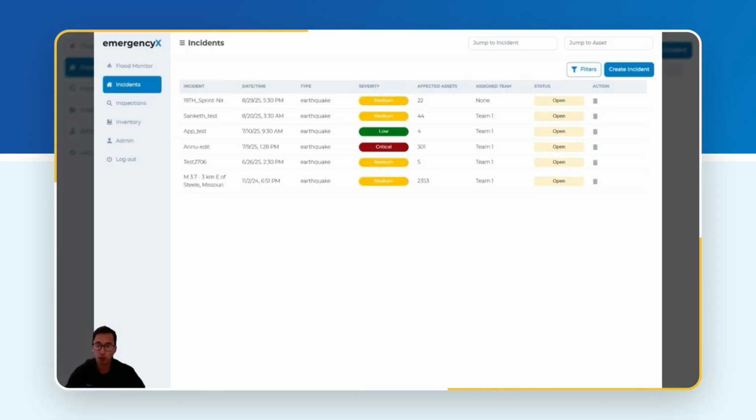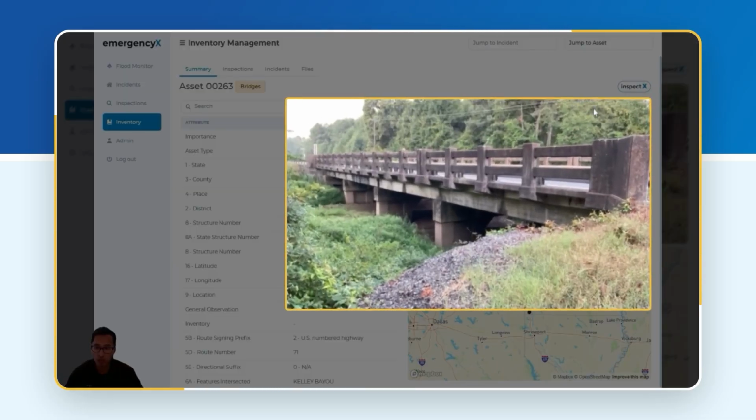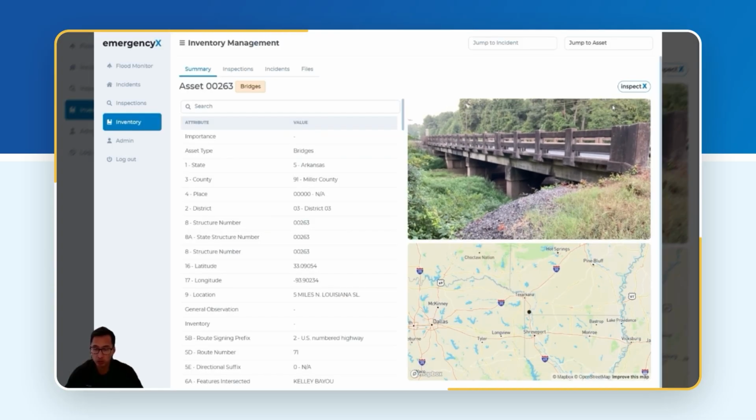Second, cover photos are now part of the weekly sync from InspectX to Emergency X as well. When you go to an asset, the image automatically updates from the latest approved inspection in InspectX and is synced over to Emergency X. This helps users quickly identify assets at a glance.